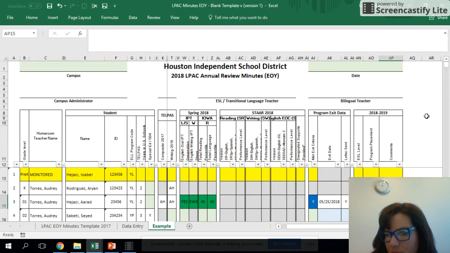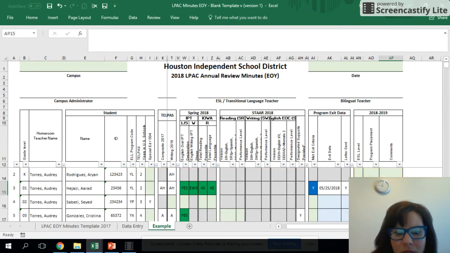And here you can input any comments. So you have to be very careful about if the students are meeting exit criteria. So remember that for all the first, second, 11th, and 12th graders, when you meet with the LPAC the first time, all of the met exit criteria should already be completed.